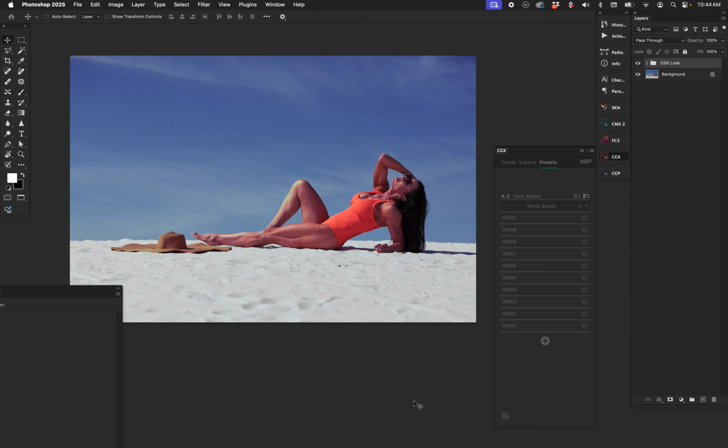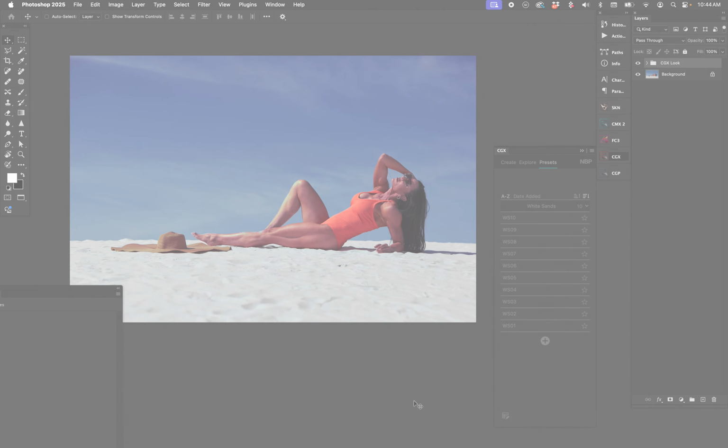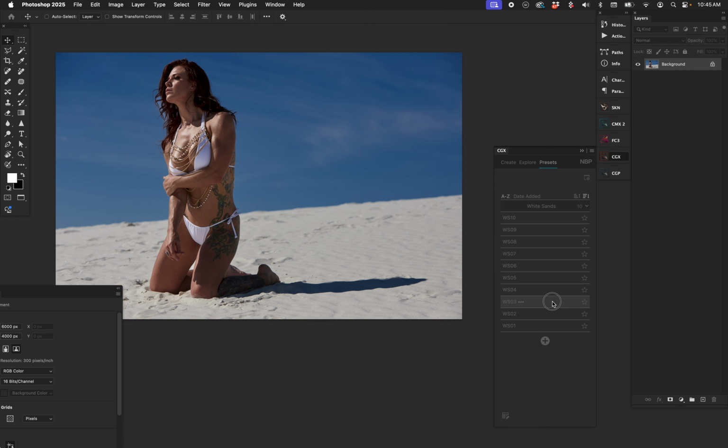I'm going to open up some other White Sands images that I have that are not edited. And let's see what happens when we try our presets. All right, let's take a look. Let's see what happens on this other shot. We double click that one. Kind of cool. Really purple sky. Kind of like the green shadows on that.